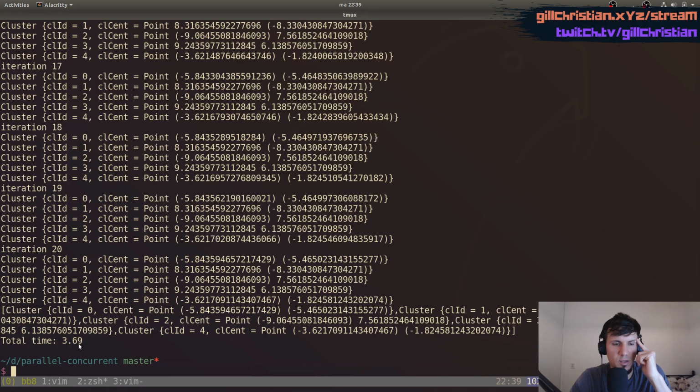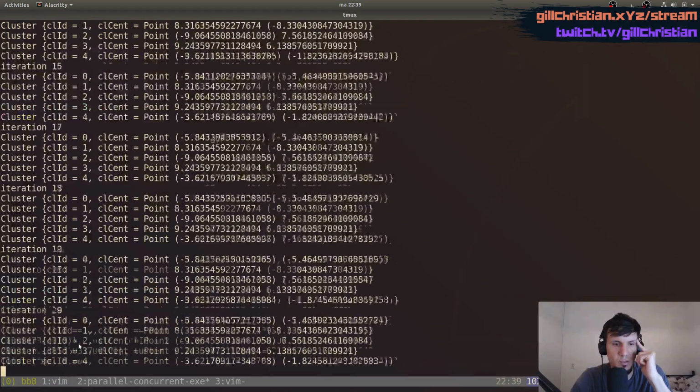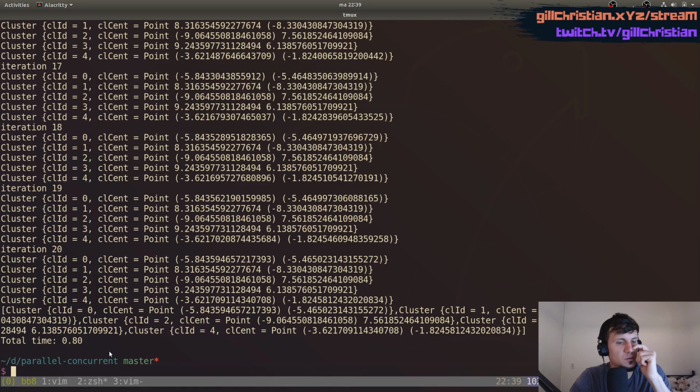So it takes around 4 seconds, and if we do it in parallel, it takes less than 1 second. And n2 is the number of cores. And we divide it into 64 chunks. So we run it with 4 cores.